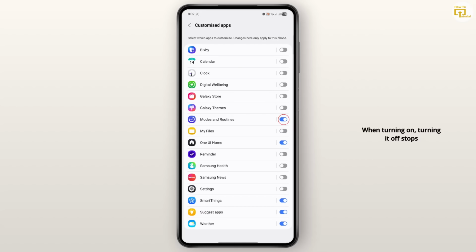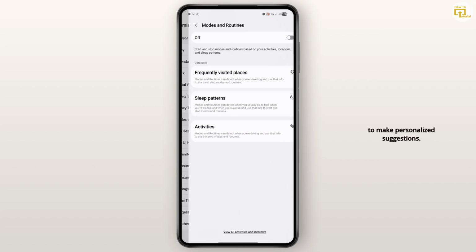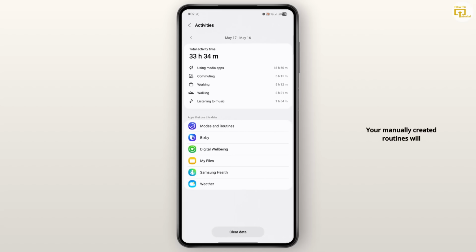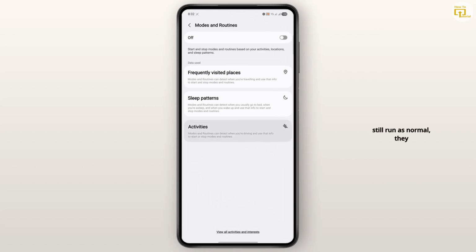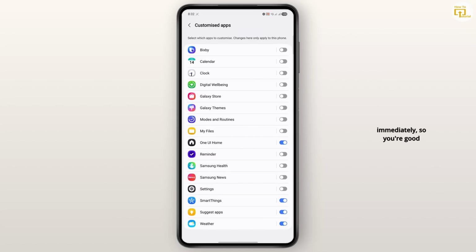Moving on, turning it off stops modes and routines from using your activity data to make personalized suggestions. Your manually created routines will still run as normal, they just won't adapt or suggest new ones based on your behavior. Finally, the change applies immediately, so you're good to go right after tapping the toggle.